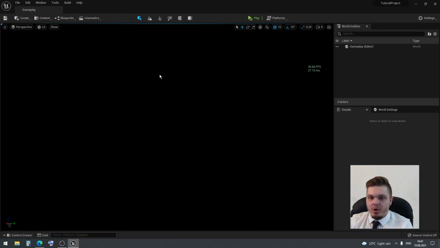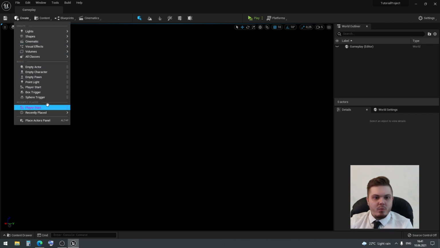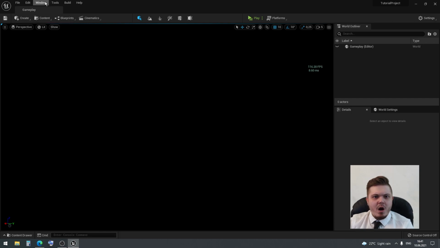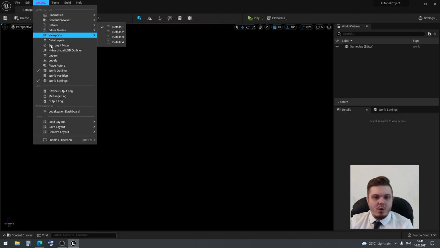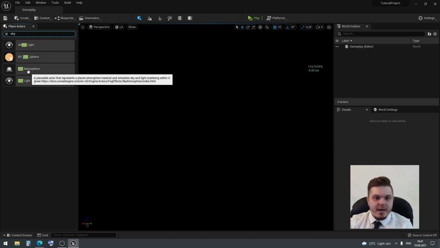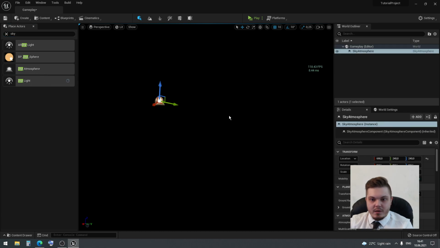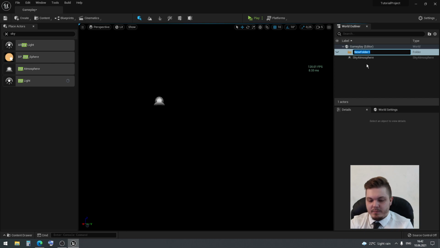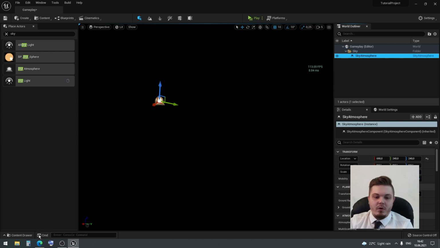It's the first thing we want. We can click here, create, and here we can find all classes, and here we can find this sky atmosphere, or we can go to the window, place actors, write sky atmosphere and place it here. Okay, we have sky atmosphere. In my case, in the World Outliner I want to create a new folder and call it, for example, sky, and place my sky atmosphere in this sky folder.